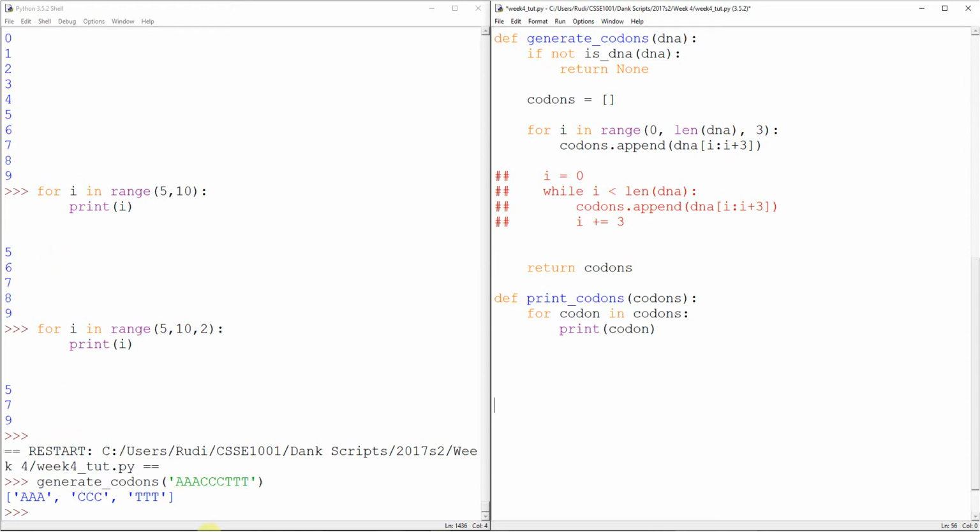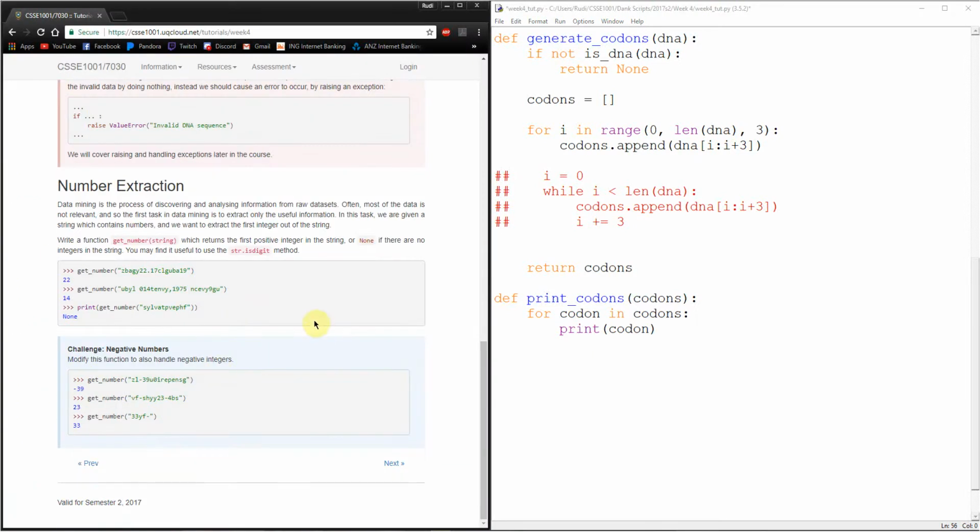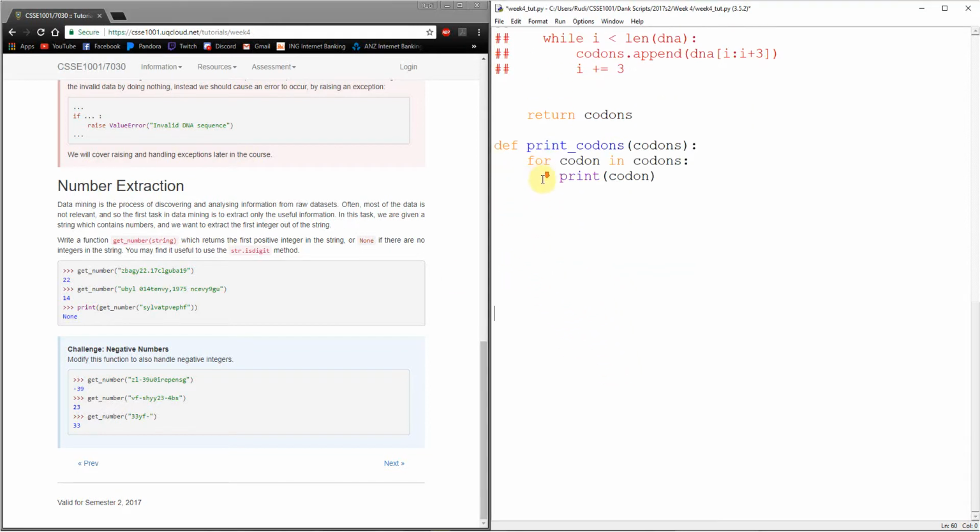Let's get some water. Okay, we've got down here now, number extraction. Data mining is the process, and so on. Write a function getNumber string, which returns the first positive integer in the string, or none if there are no integers in the string. So this is a pretty cool problem. Probably something that's going to be useful in the future.